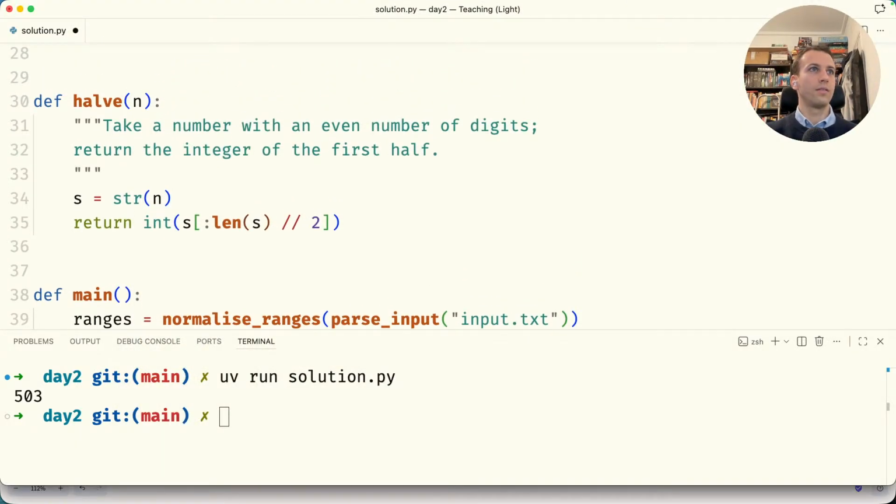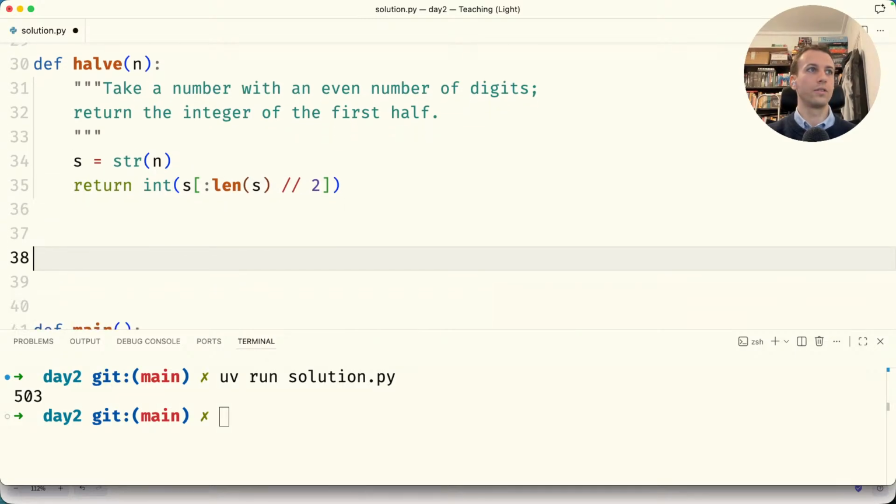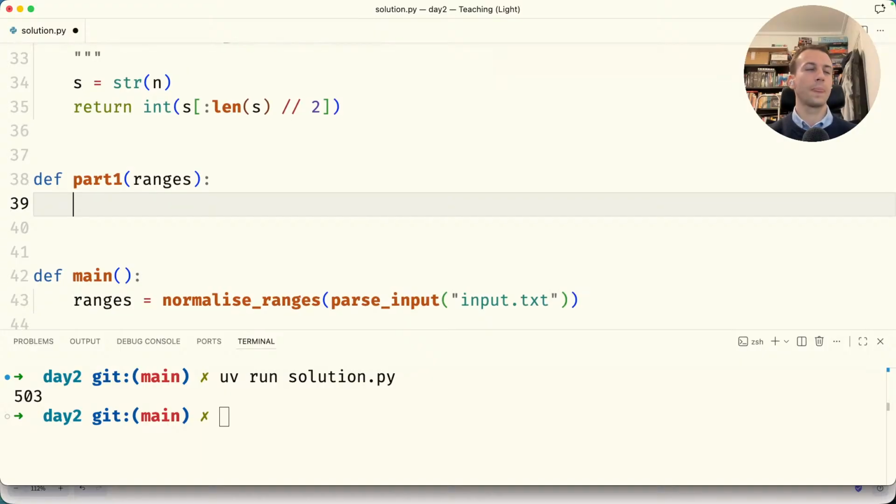Great. So we have the function to halve a number. Now let's write the function that solves part 1. Given some ranges, it sums all invalid IDs within the given ranges.